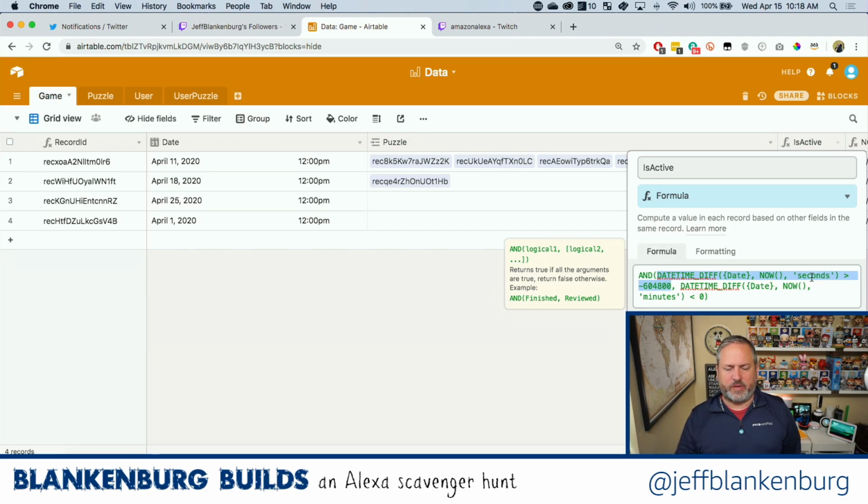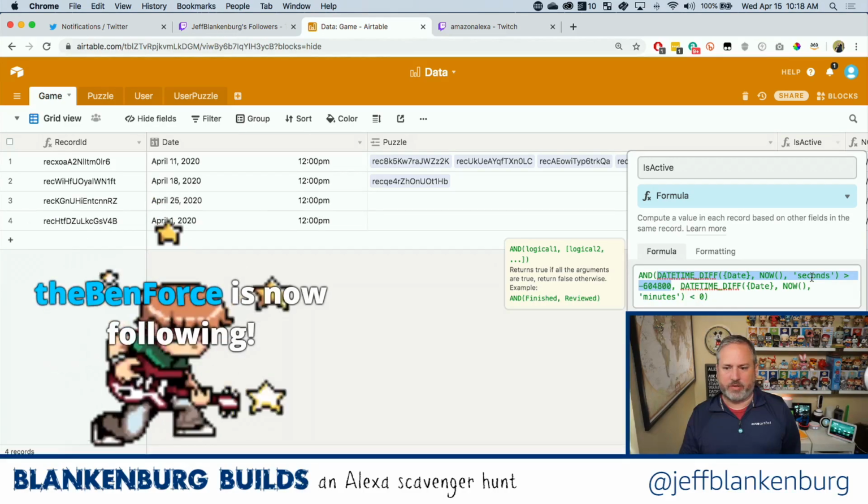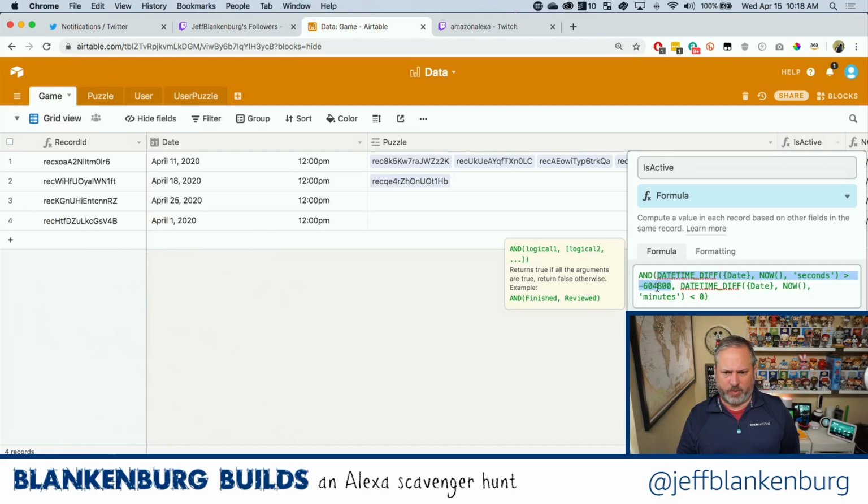But what I'm saying is, if the difference between the date in that column, and now is greater than minus 604,800 seconds, which is the number of seconds in a week, then, so if it's greater than that number, because it's in the past, I'm going to get a negative number of seconds. And if this one's also true, if the difference between date and now is less than 0, so it has to be a negative number. The moment it gets to 0, we should see everything flip. And so I'm actually interested to test this.